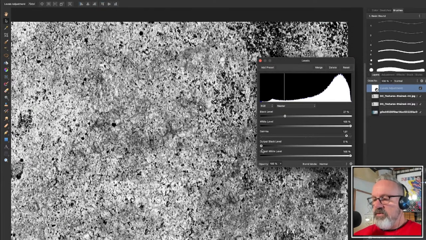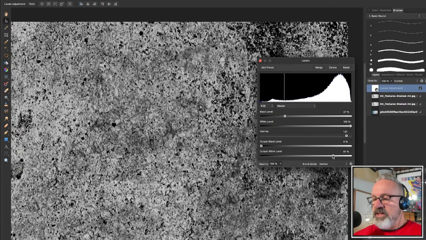Okay, so I don't know if I want to do that output. So I'm going to bring down the white output, but not too much. I mean, I'm getting pretty rich right there already.